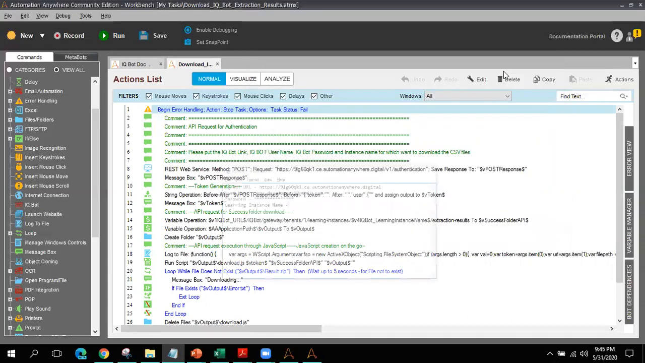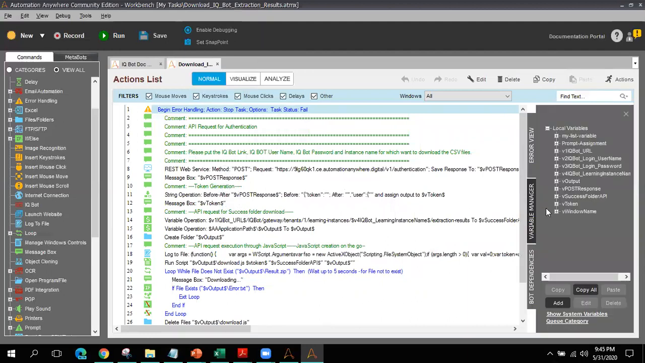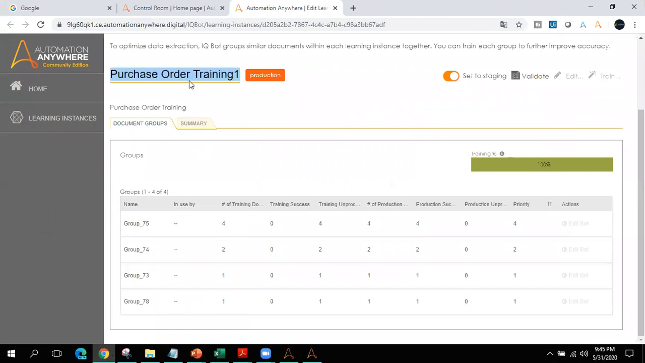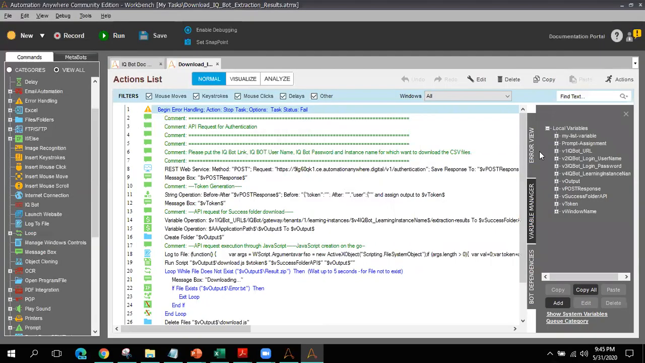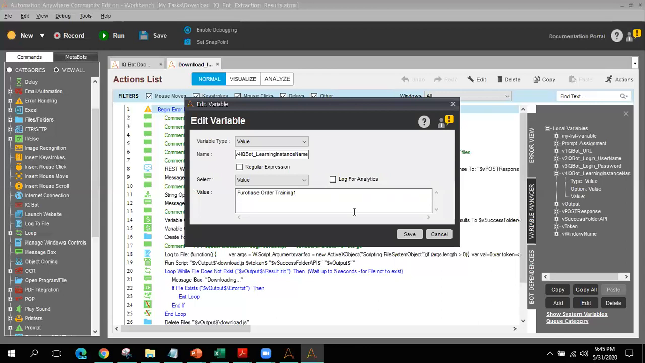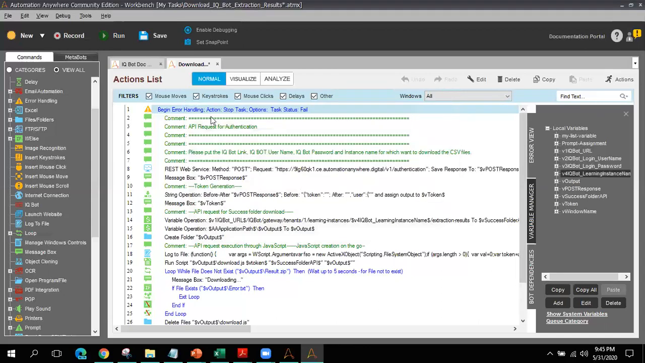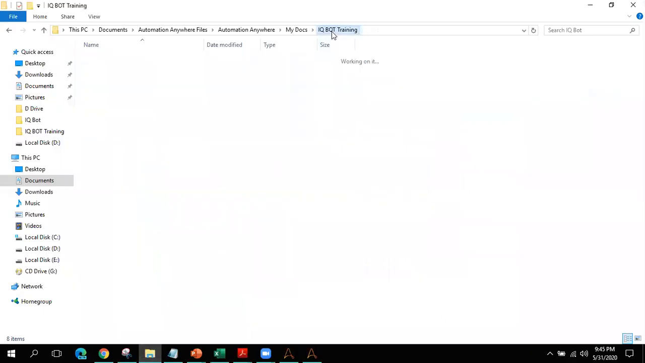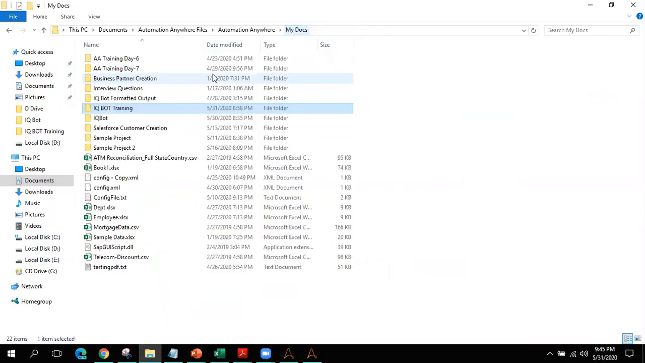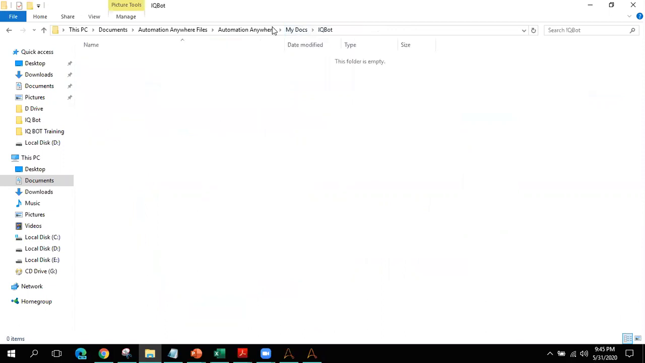All right, so now I have updated this information in the variables. Only the instance name I still have to update. So I will copy this, go to this particular task and look for the variable. I will keep it here. Okay. So this task will create the connection with the Automation Anywhere server, and it will download your file. The output file will be downloaded here in this IQbot folder.